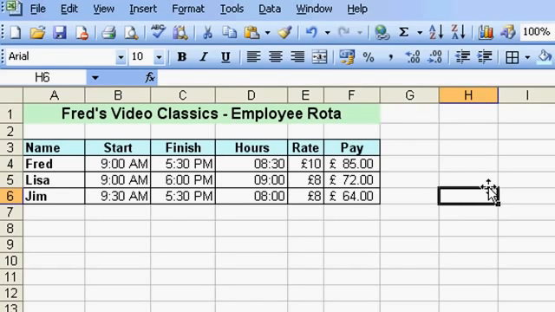Remember, when you're dealing with time values, Excel stores them as a fraction, and you need to multiply out to get the correct value for calculating, especially when it comes to rates of pay. Otherwise you're going to upset some people with very low pay packets.